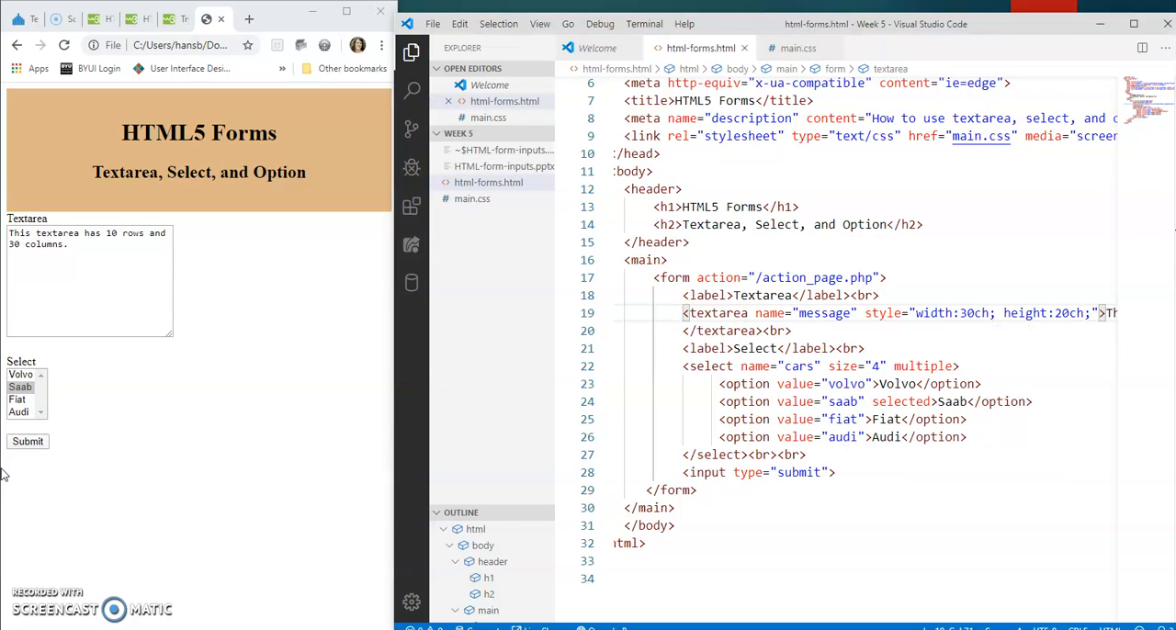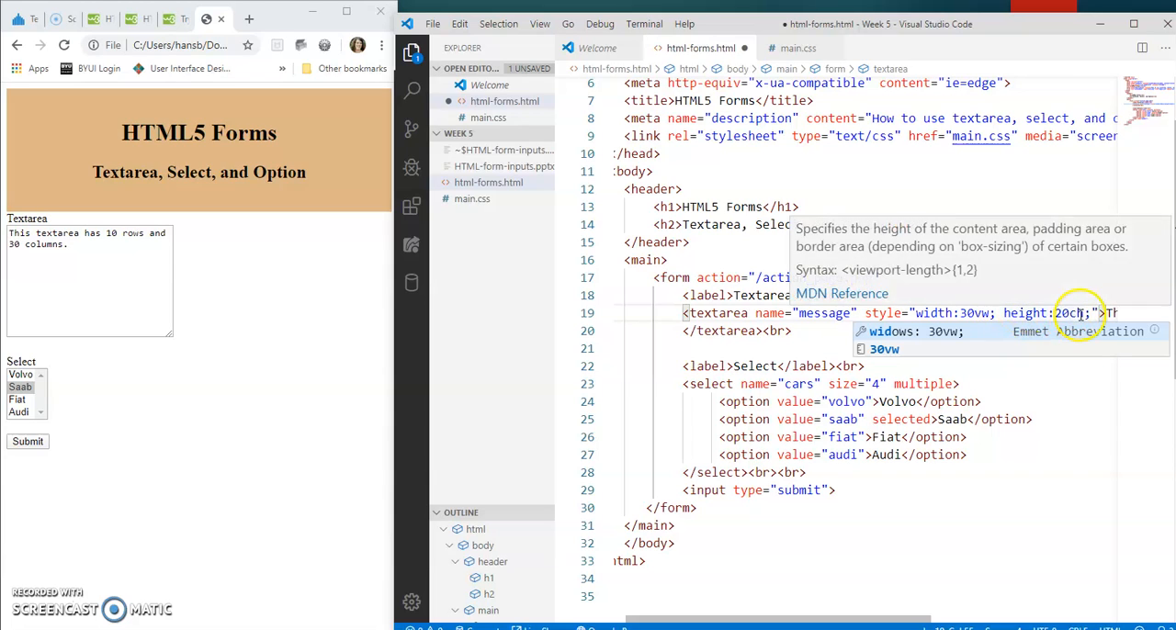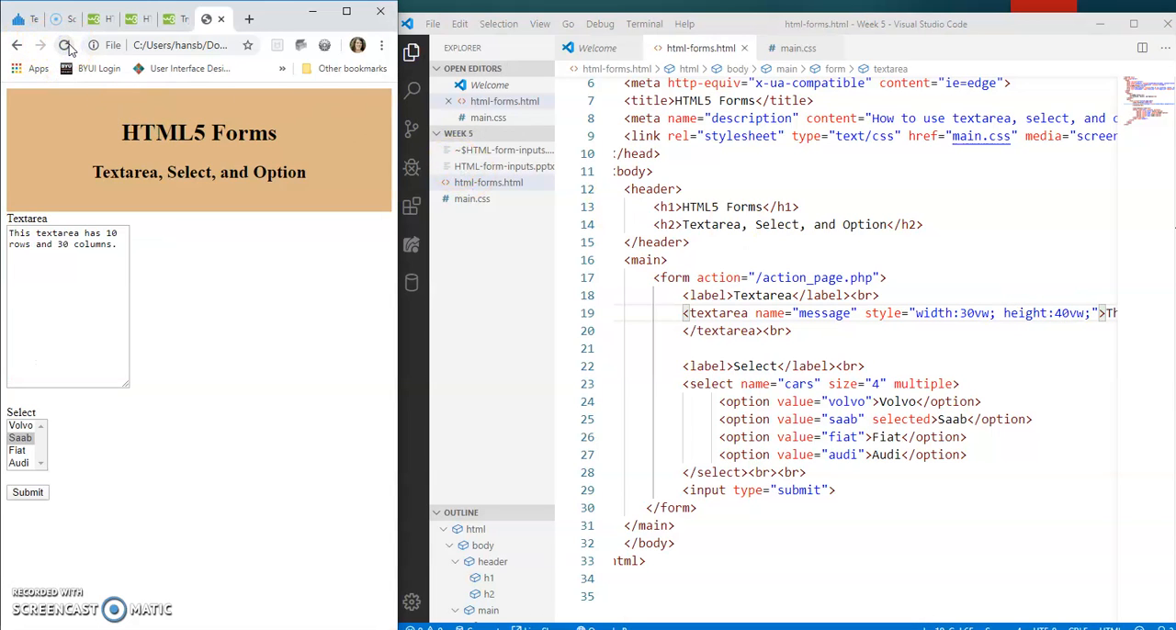So here's our HTML that shows a form, and we have our 2 labels, one here and one here. And then we have our textarea and our select. For our textarea, it currently has a width of 30 characters and a height of 20 characters. We could change this if we wanted to, so that it had a width of 30 view width. And let's say perhaps we wanted to do a height of 40 view width. We could go refresh our browser, and our textarea has now changed.